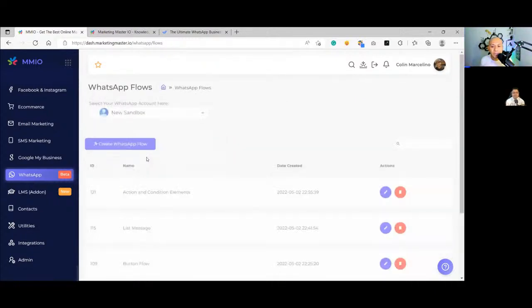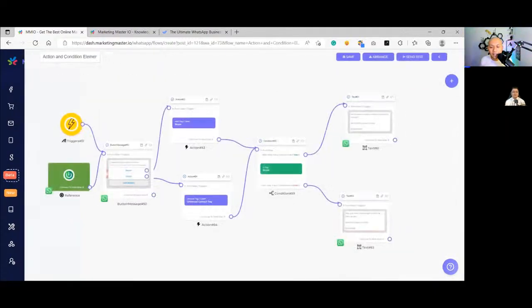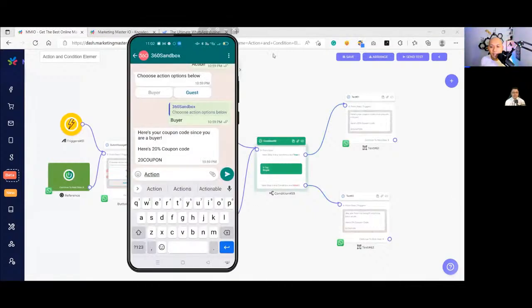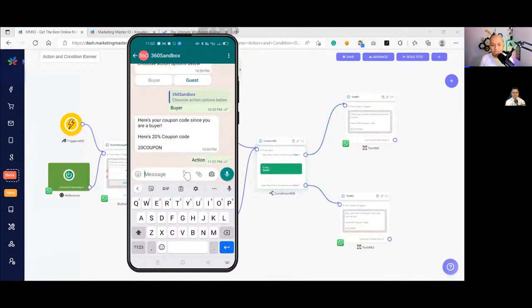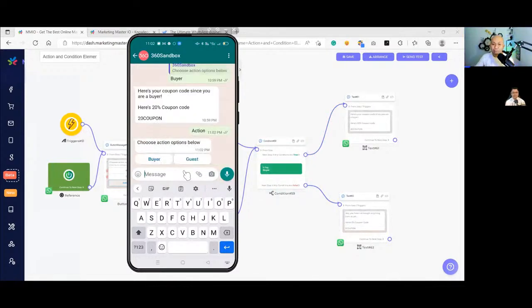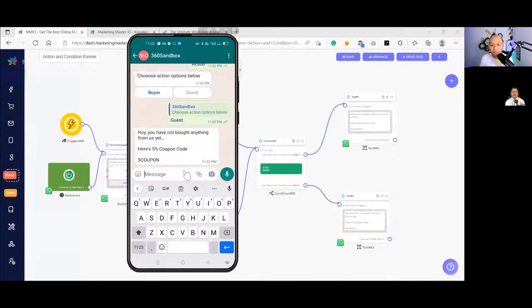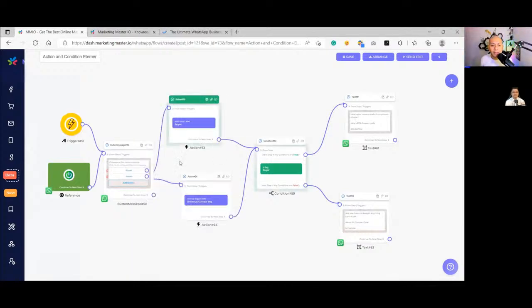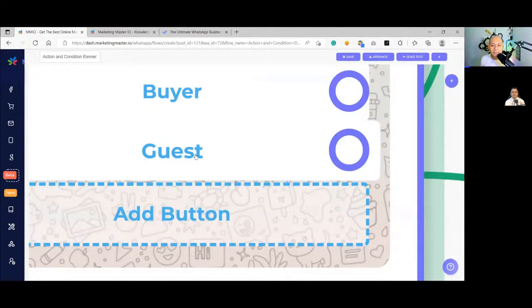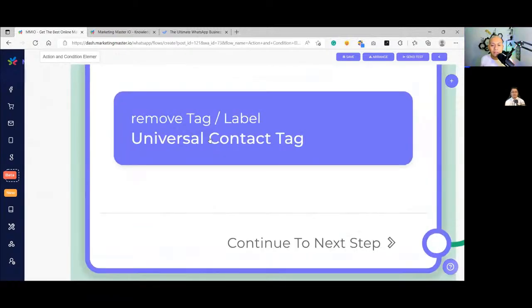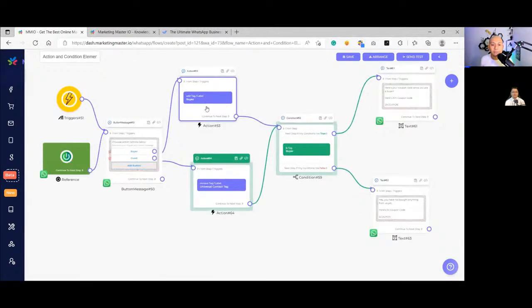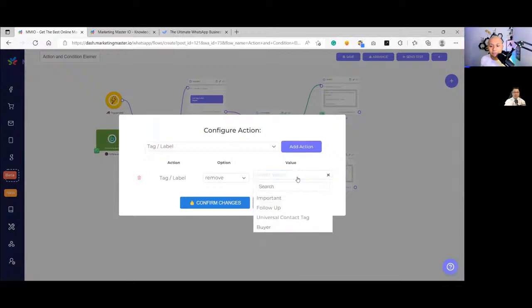So if we go to flows and edit the flow again, can you see now the dashboard of the WhatsApp? Okay, let's trigger the keyword again, action keyword. And remove. Now let's type guest. The way it works is we will remove the tag. And as you can see, after removing the tag, we now receive the 5% coupon code, because on the action element here, if we click the guest button, we remove the contact tag.